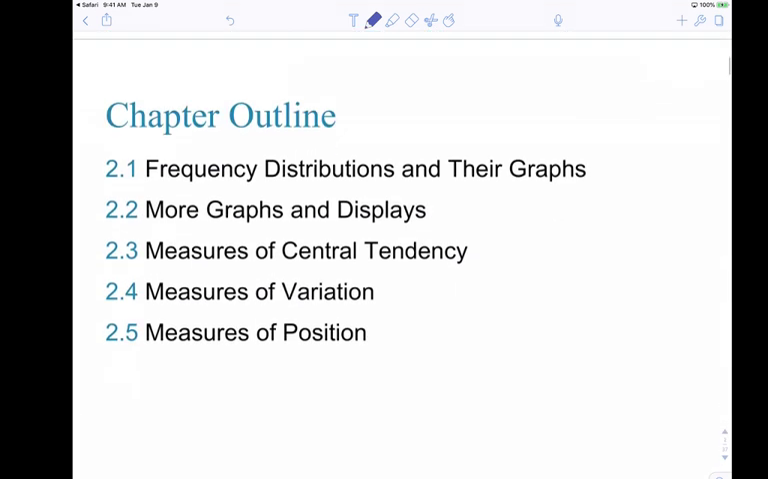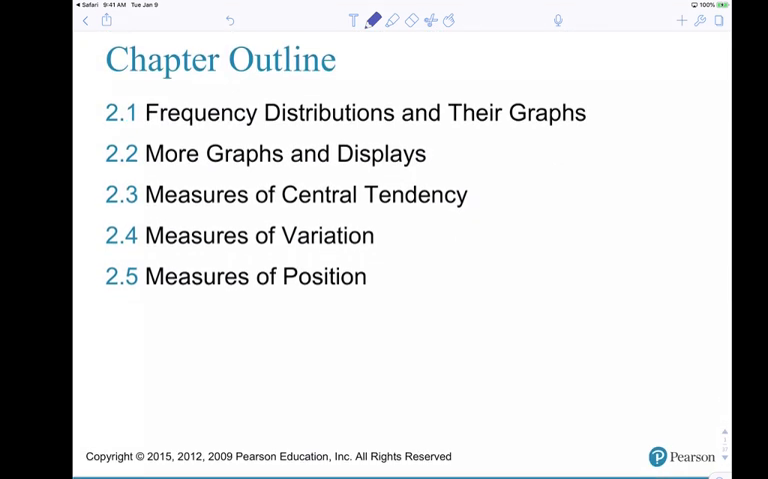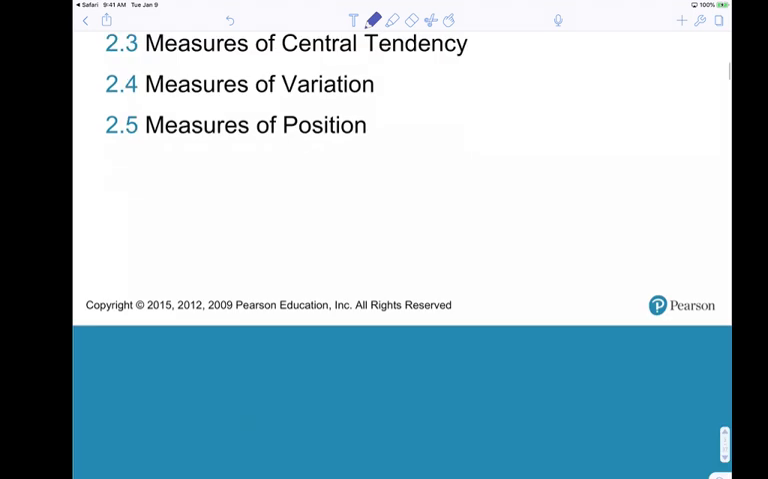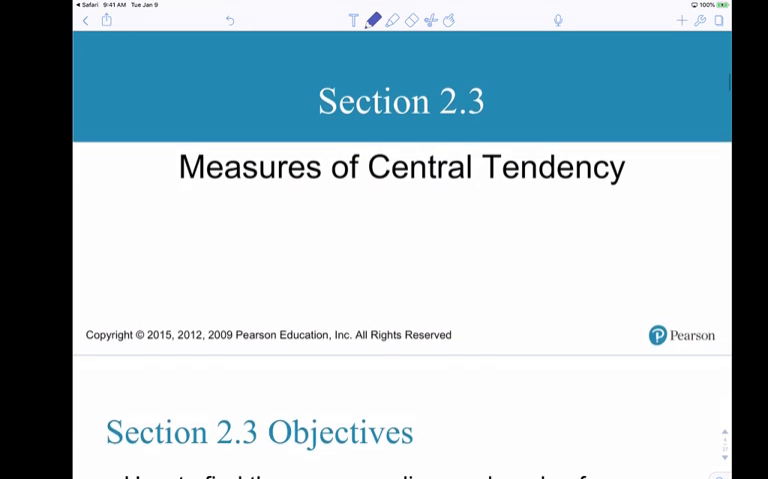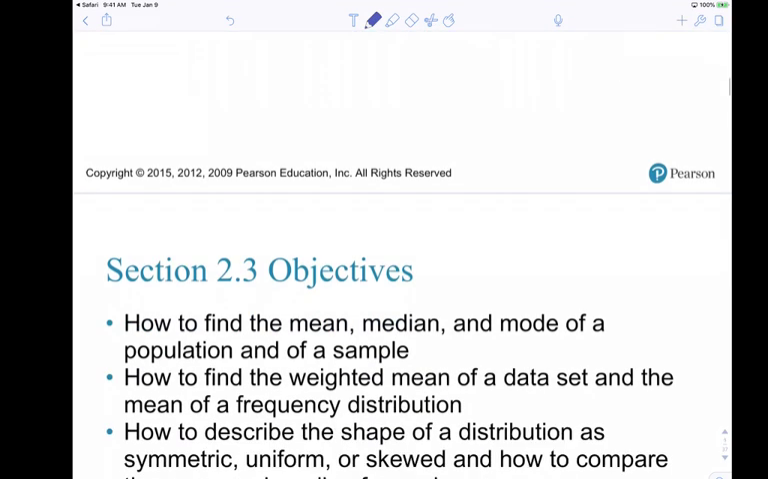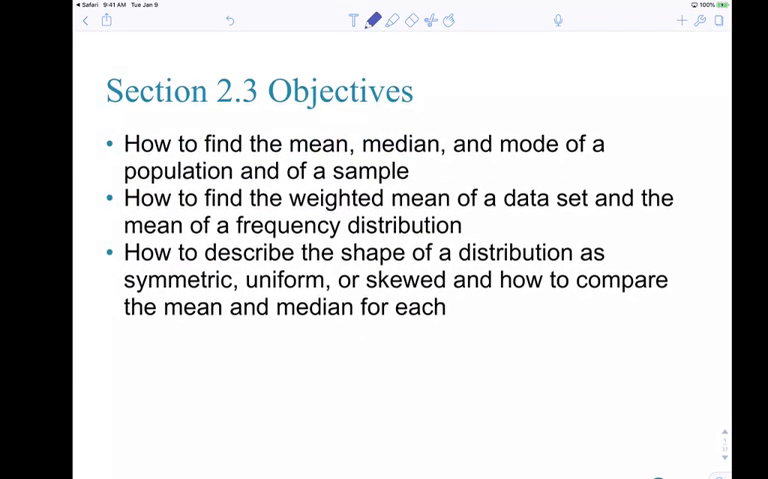So today we're going to continue chapter 2 with section 2.3 on measures of central tendency. So central tendency, all it is is how the data or information behaves towards the center or towards the middle, right? So we're just going to be looking at different concepts geared towards that: how to find the mean, median, and mode of a population sample, how to find the weighted mean of a data set, and so on, things of this nature, okay?